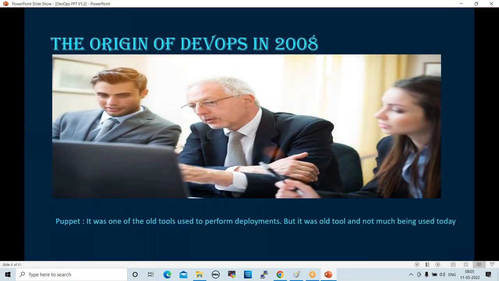Let us go with a little bit of history of DevOps. DevOps started nearly in 2008. It is not a new process. It is a very old process. By that time we used very old tools, like Puppet, which was introduced nearly in 2005. By using Puppet, we used to do the automation activities in 2008. Currently we have very advanced tools like Kubernetes, Docker, Jenkins, Ansible, Terraform.